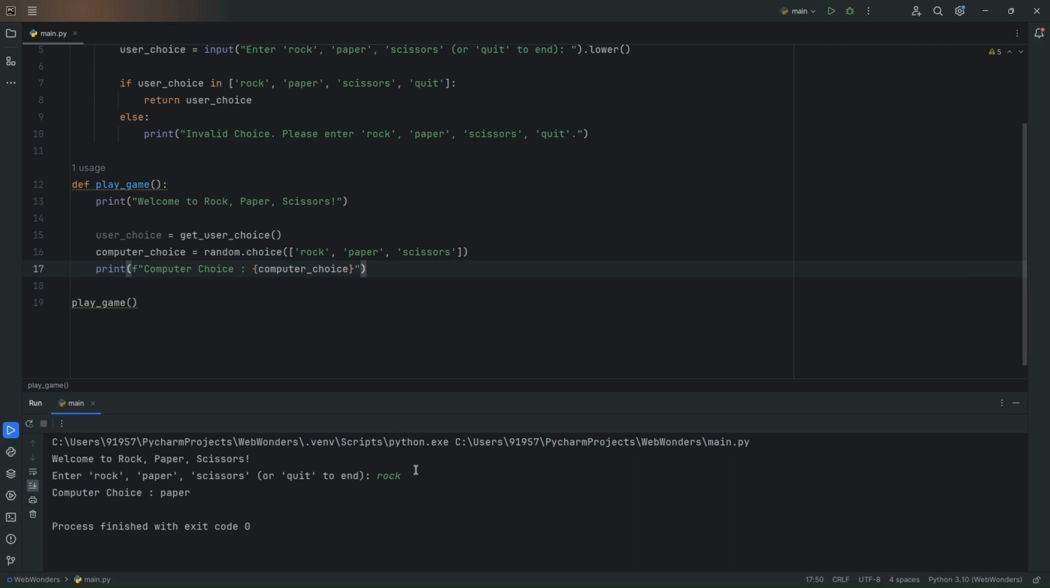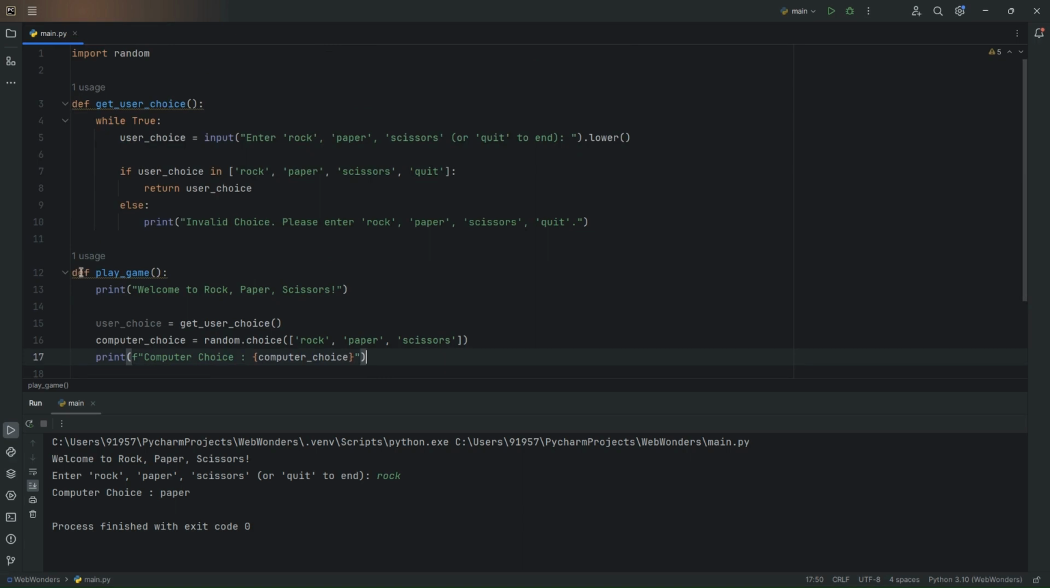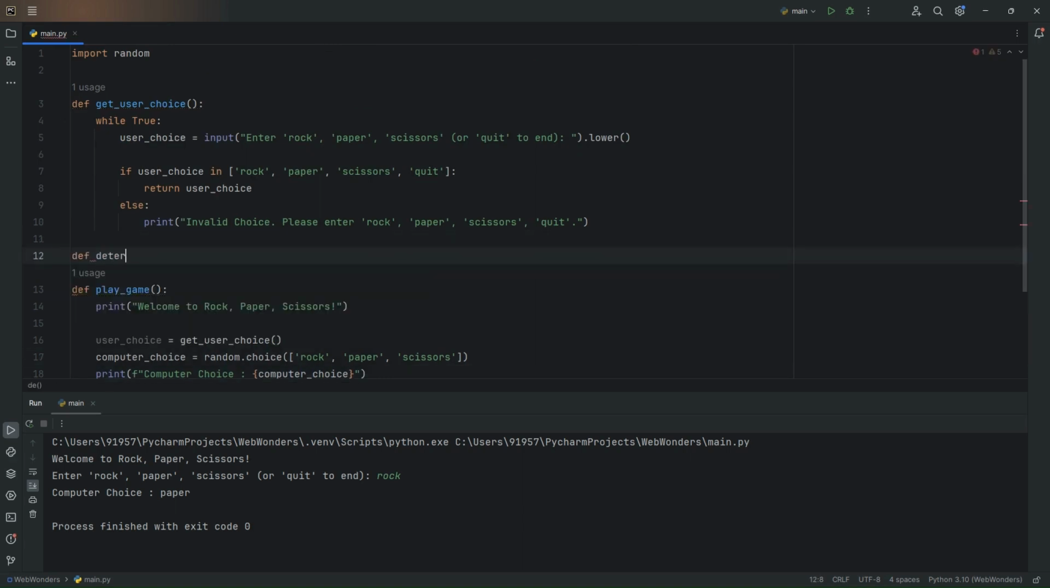But the program doesn't have the capability to say who was the winner. We have both the values from the user and the computer. Now, it is time to determine the winner. For that we will define a new function called determine_winner, which takes the user_choice and computer_choice as input parameters.